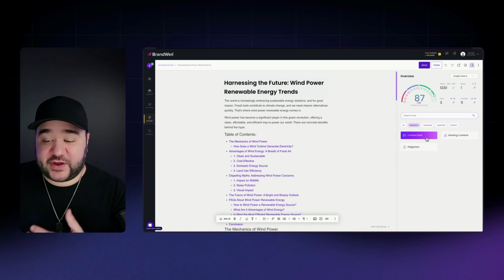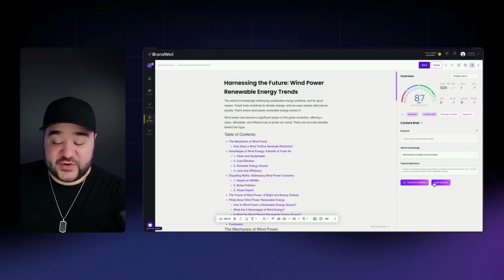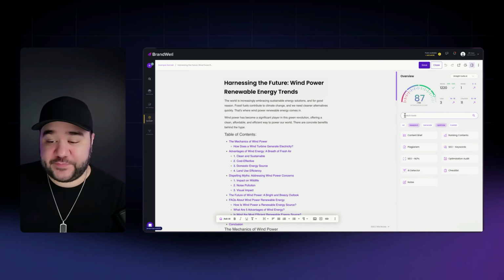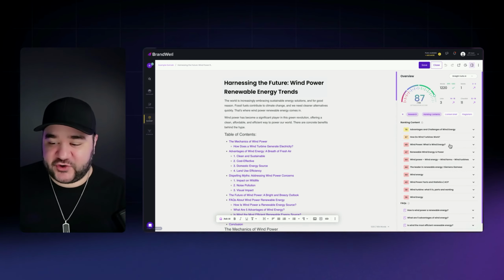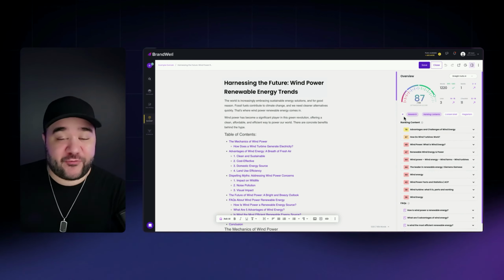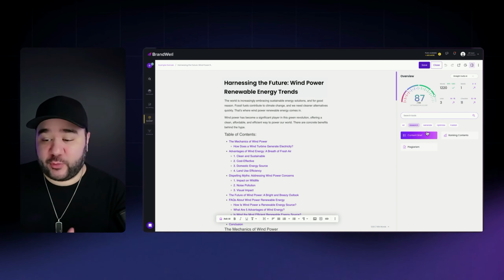In the research tab, we have things like content briefs, which we're able to then add sources to the content or even rewrite the content. We could take a look at the other top ranking content in search engines and evaluate them here all from one tool. You can run this piece of content through a plagiarism scanner.